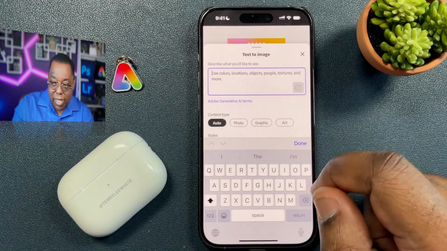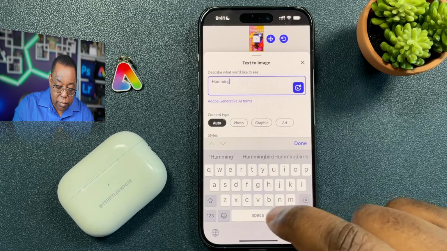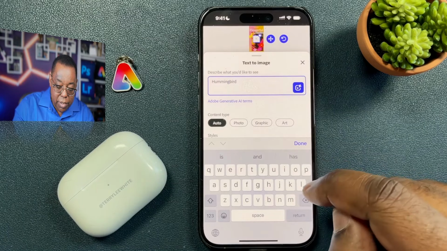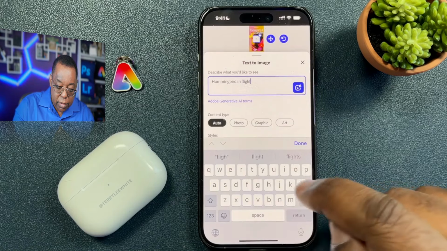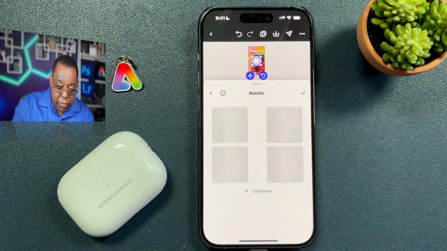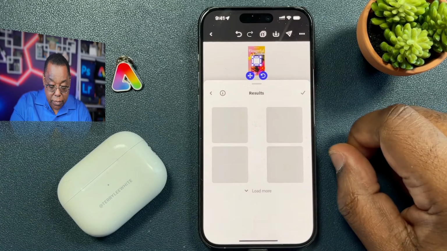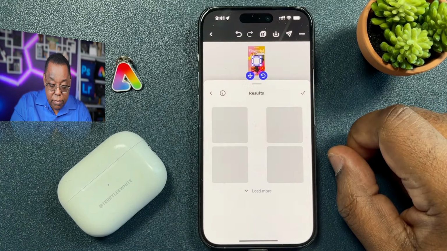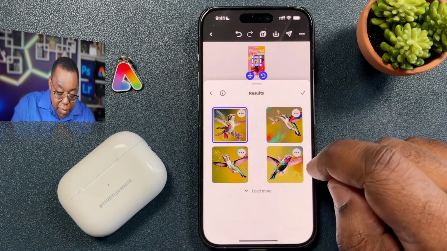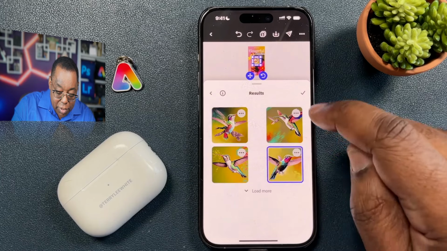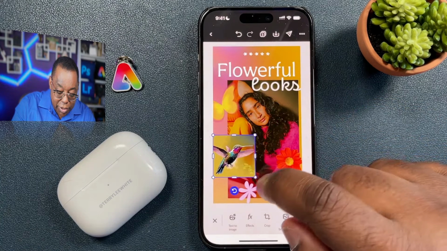So I can say hummingbird. Hummingbird in flight. And I'll hit generate. Cool, cool, cool. So that will give me my 4 hummingbirds. I like this one. Tap, and that's my hummingbird added to this image.